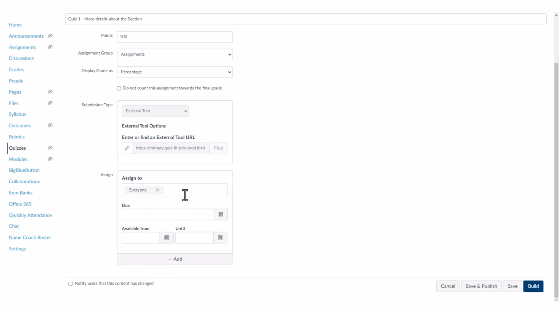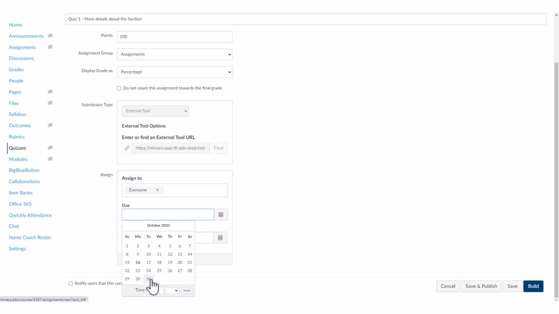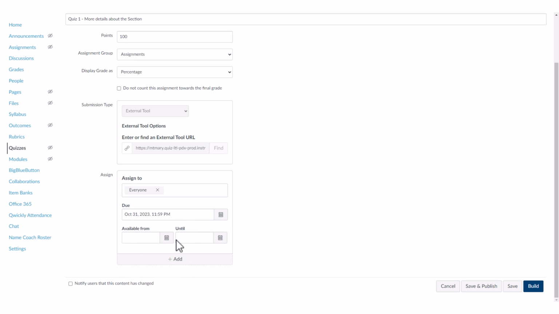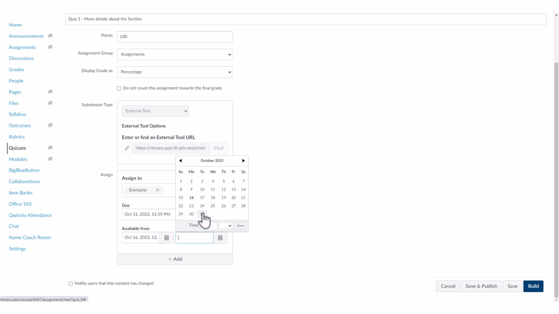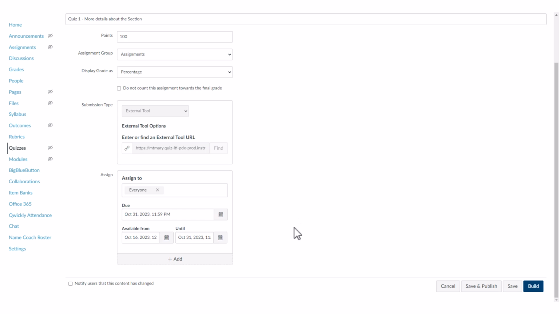Now, the option you have is who is this quiz assigned to? Well, everyone. And when is it due? I'm just going to put it that I have to do it by the end of the month. And I am going to allow the students, maybe this is an open book quiz, okay? I'm going to allow them the opportunity to start as early as the 16th, and they have to complete it by the 31st.